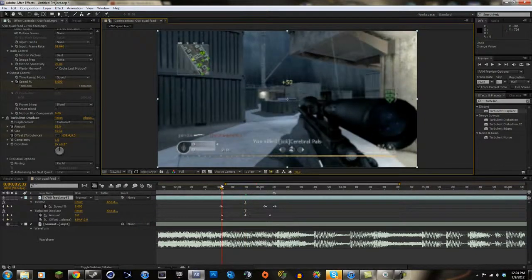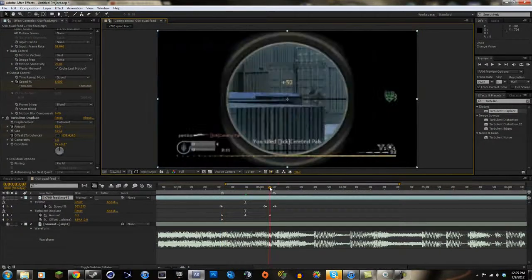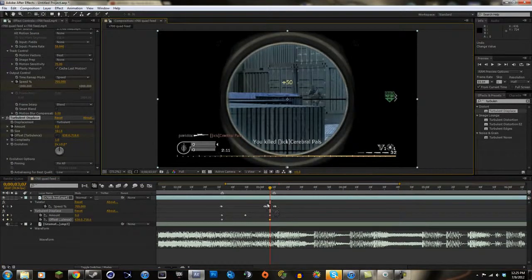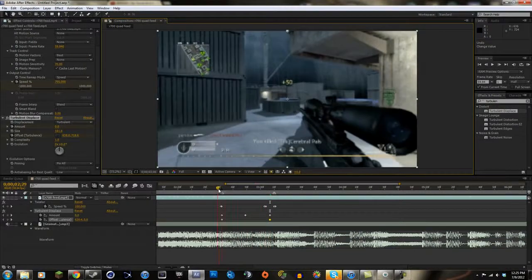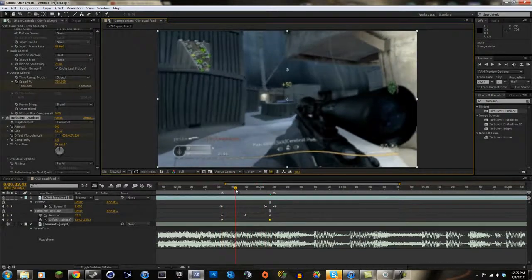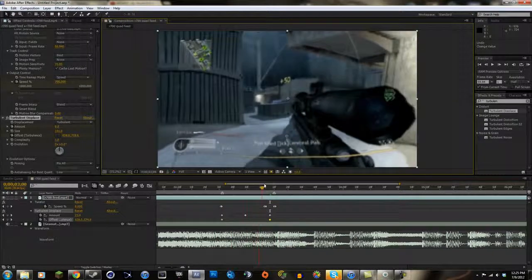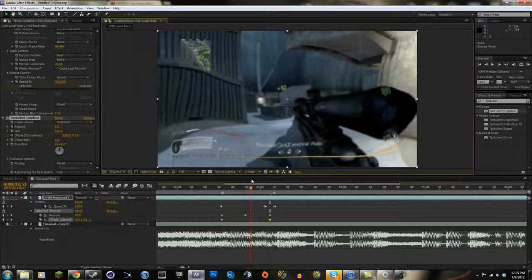Now that we have the keyframe of the offset at the top, right there, we're going to go to the very end of the animation, which is right there, and go to the target for the offset and put it at the bottom. So now, if you scroll through, the offset is at the top and it goes to the bottom throughout the whole thing. So it gets that weird wave thing that comes through.